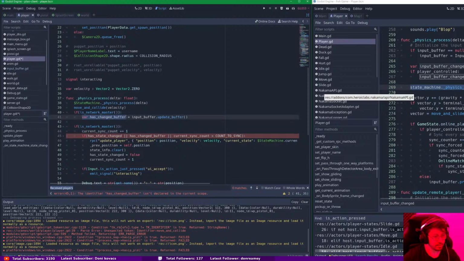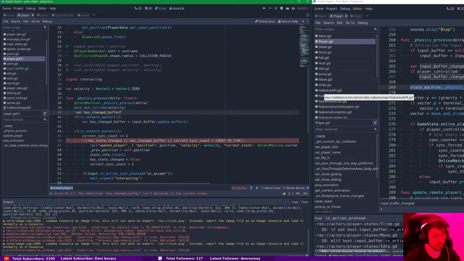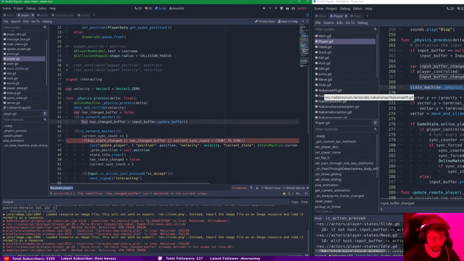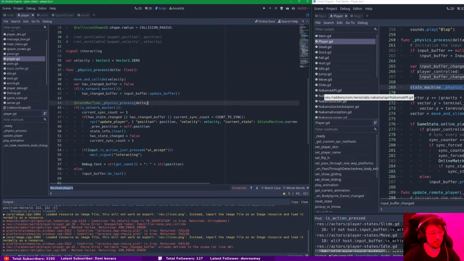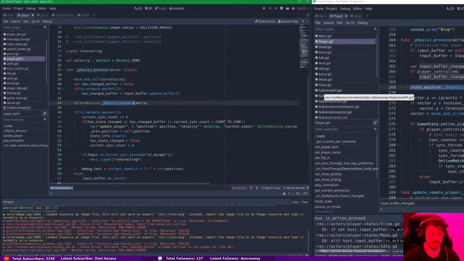So this one, yeah, let's set it to false by default. That makes sense. If it's not a master, we're gonna set it to true. And we will add this between, so we have an opportunity to update our buffer before we do the physics. That makes sense, doesn't it? Yeah, that does make sense, definitely.